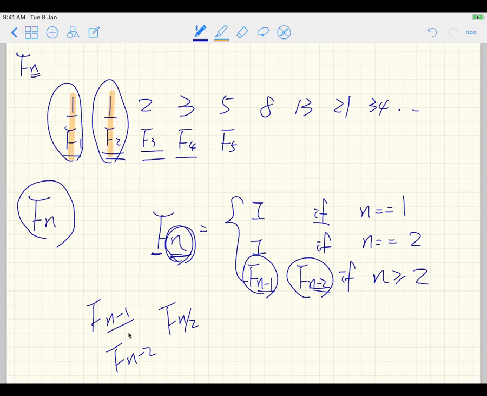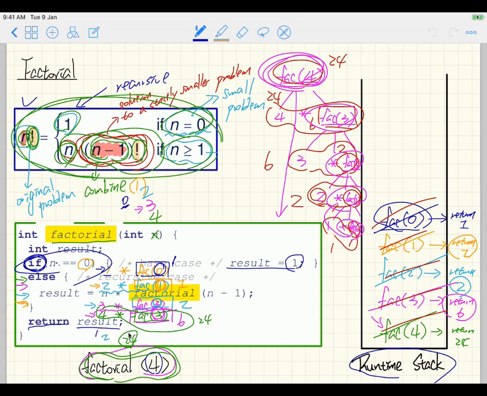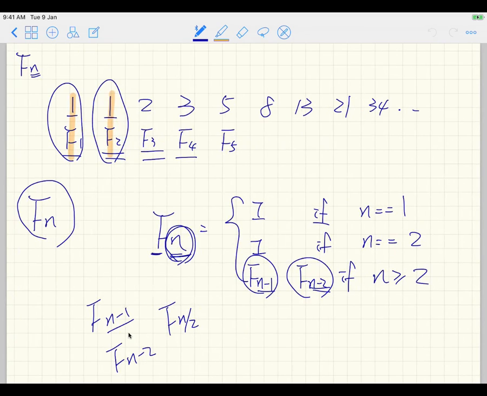Should I say multiply, just like before? You can see the way we combined the recursive results was by using multiply in the case of factorial. Should we use multiply here? No, good. We should use plus. Okay, over here. Again, let me recap.